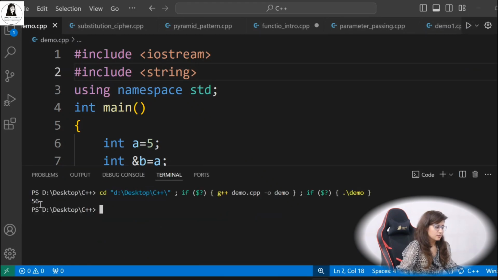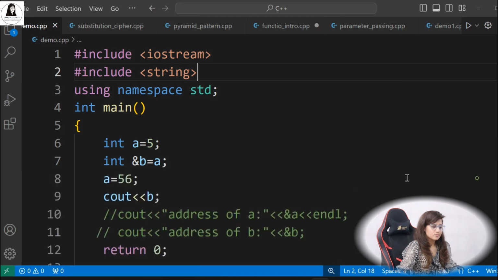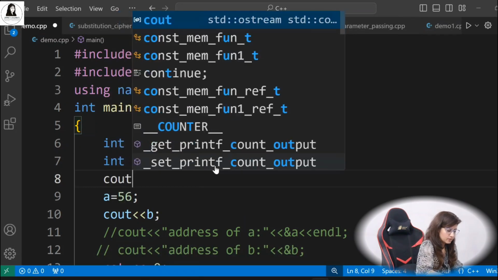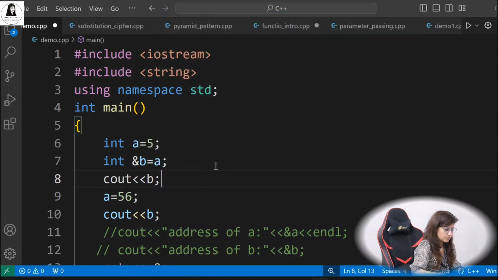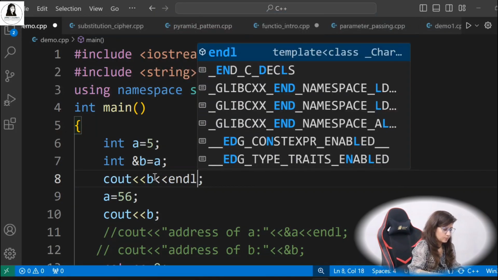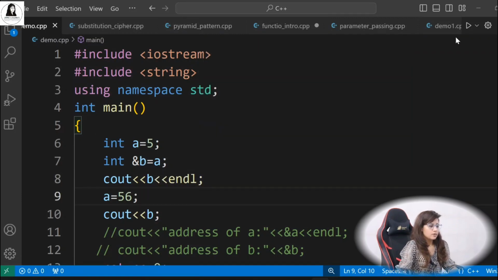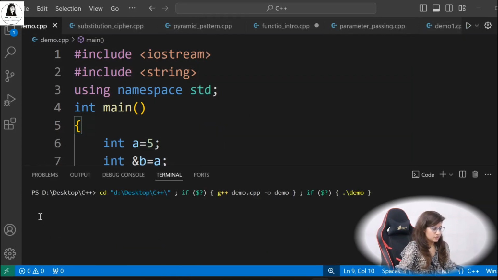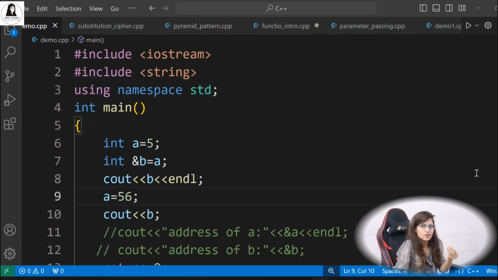56. See, 56. We are just changing a, but b is printing 56. And before this a = 56, if you print b, first b was 5, then it is 56. So first it is 5, then 56. So I hope you got a little bit of an idea of reference variables, right? In detail we will see in a different video.